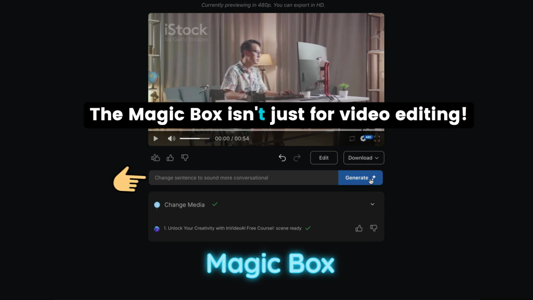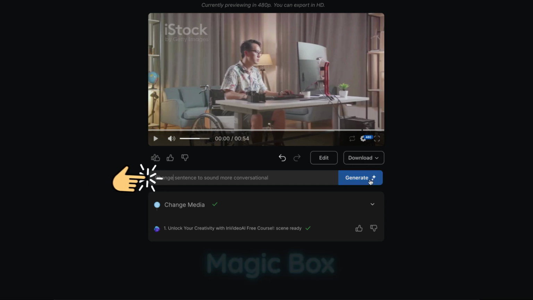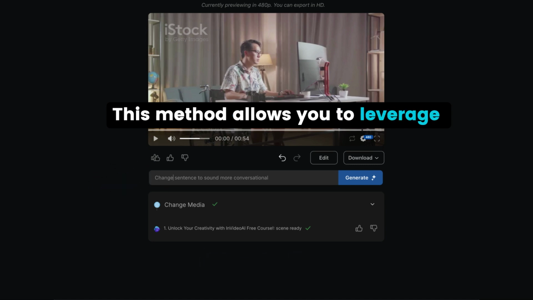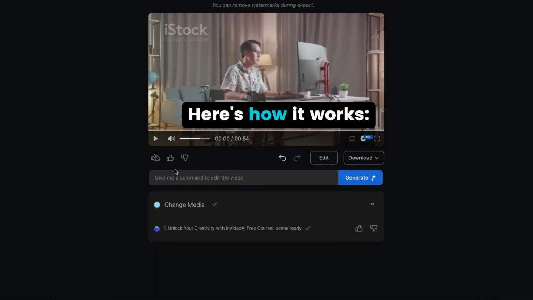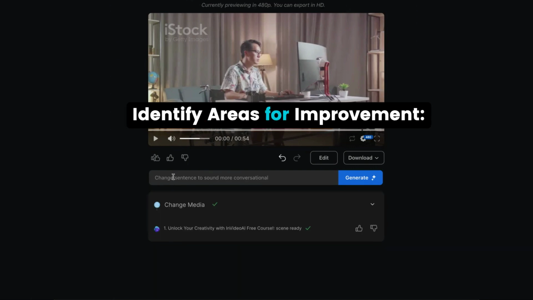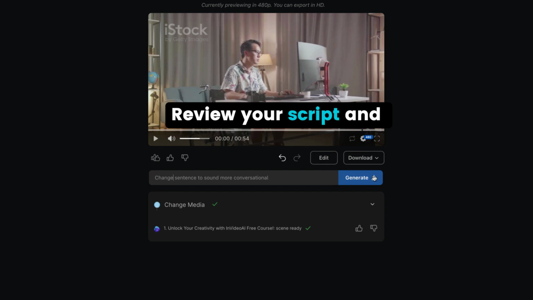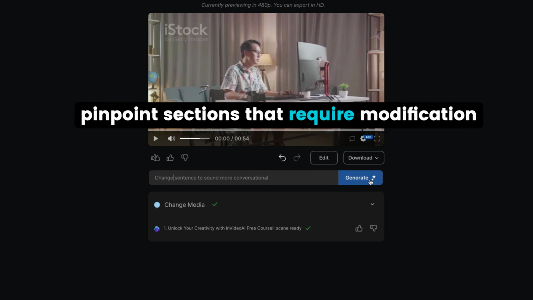The Magic Box isn't just for video editing. This method allows you to leverage the power of AI for broader script adjustments. Here's how it works. Identify areas for improvement. Review your script and pinpoint sections that require modification.